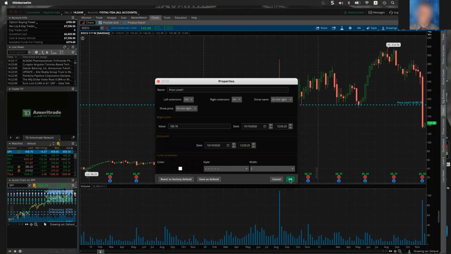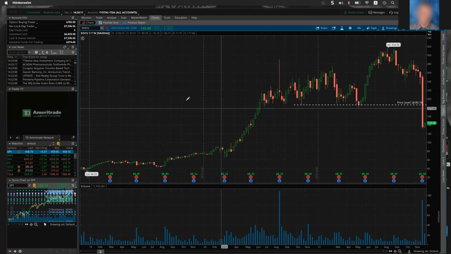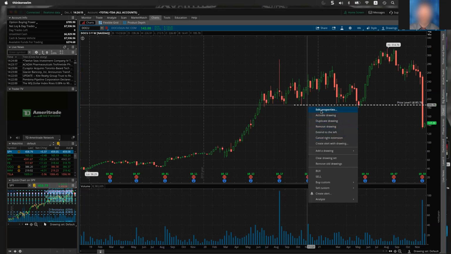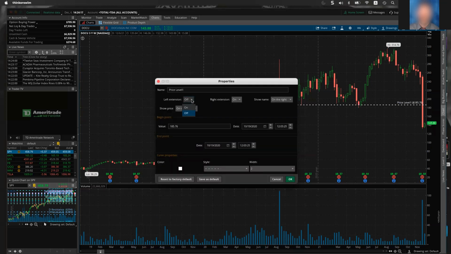Probably white. As you can see, it just doesn't extend. If you want to change that, all you do is right click, edit properties. You can turn the left and right extensions on. You can change the name, which is price level 1 right here. I'll just put something like support weekly. I like to change my color. It's just easier for me to see on the charts.